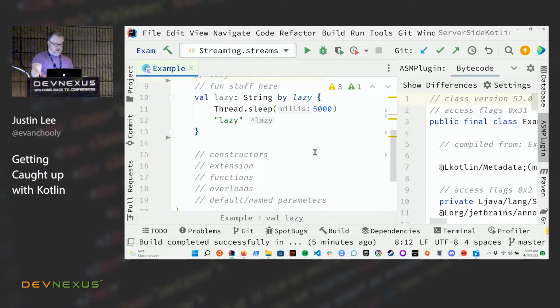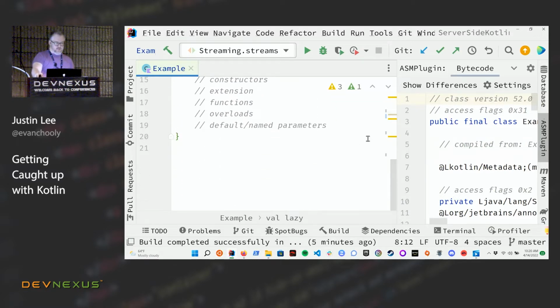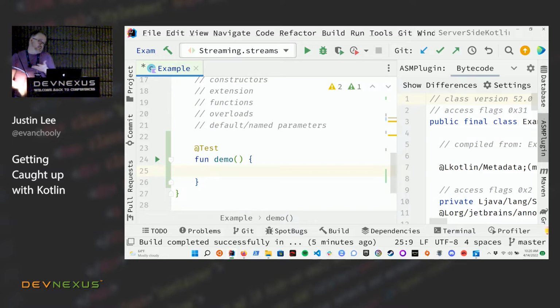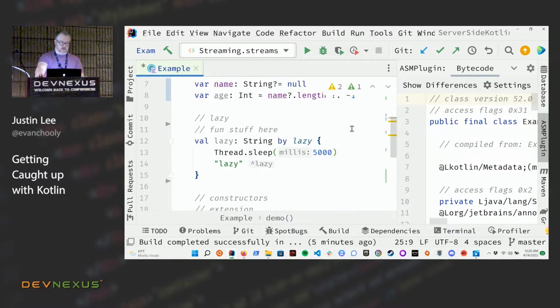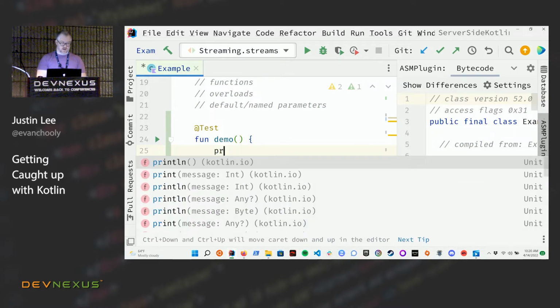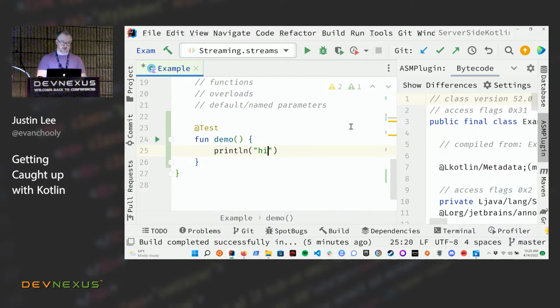And if we come down, I should have a test in here somewhere, but apparently I don't. So if you come down here, you're going to preview it, functions. That's a function. It's called functions in Kotlin and not methods for reasons. So we're going to write val lazy. So let's do this. We're going to print hi. And then we're going to say print line.